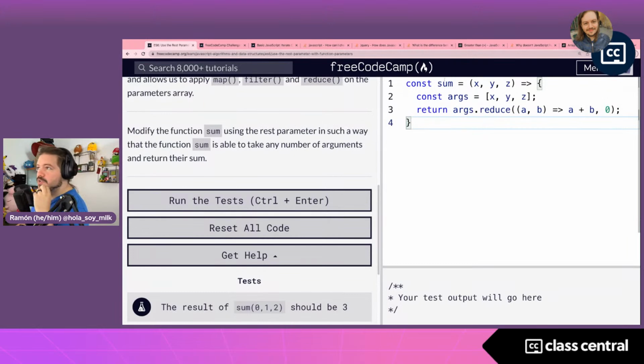We got a function called const sum with x, y, and z, which first turns this into args with x, y, and z. So that creates an array. And then it returns args.reduce. And then there's a little function here with a and b that returns a plus b, and it starts at 0.